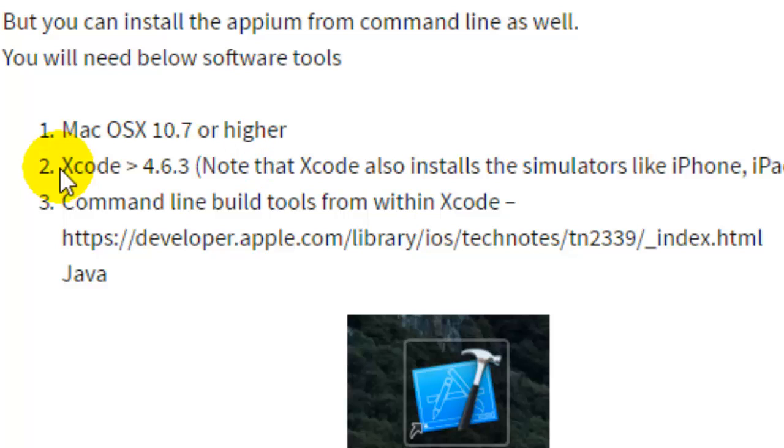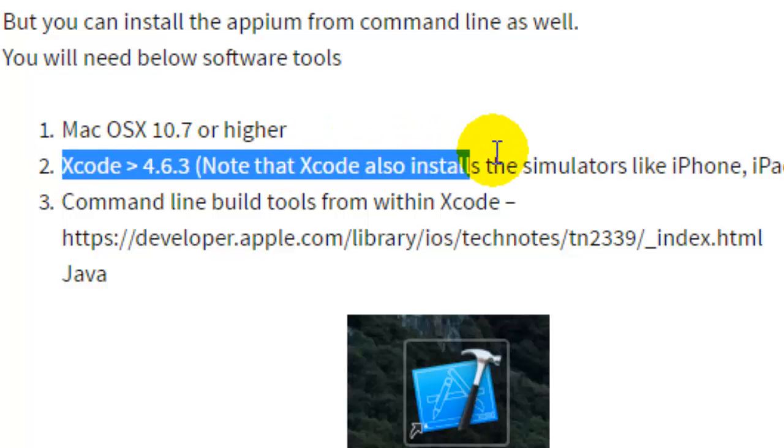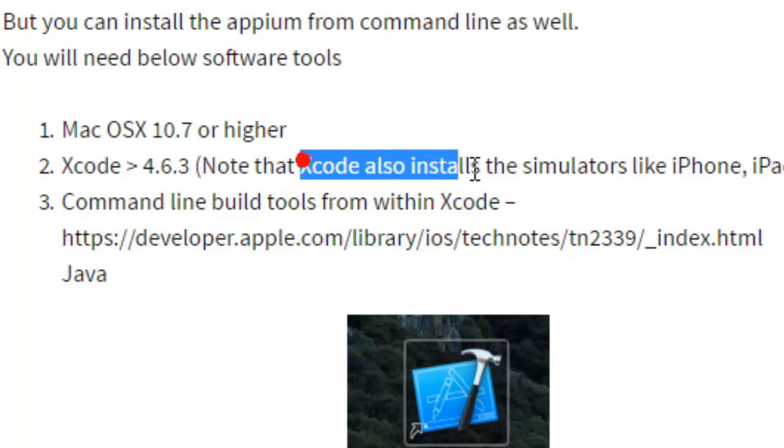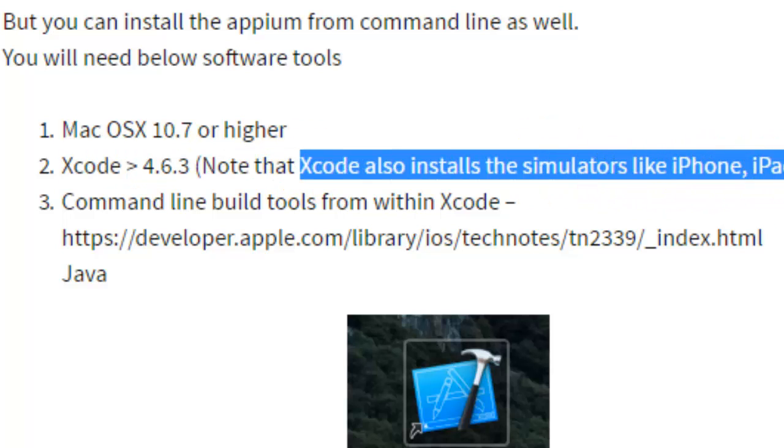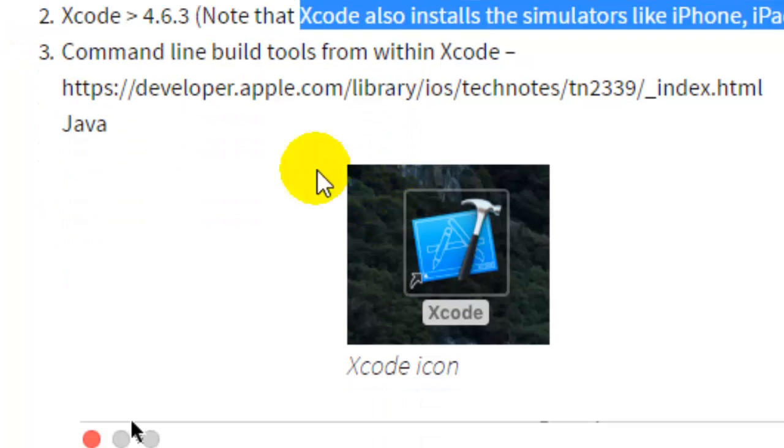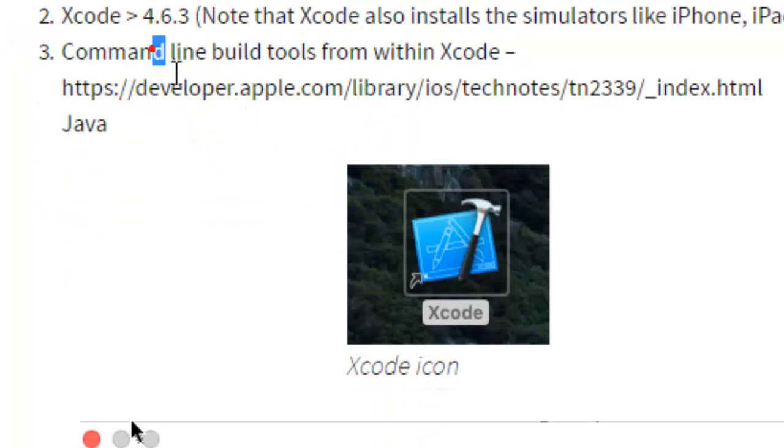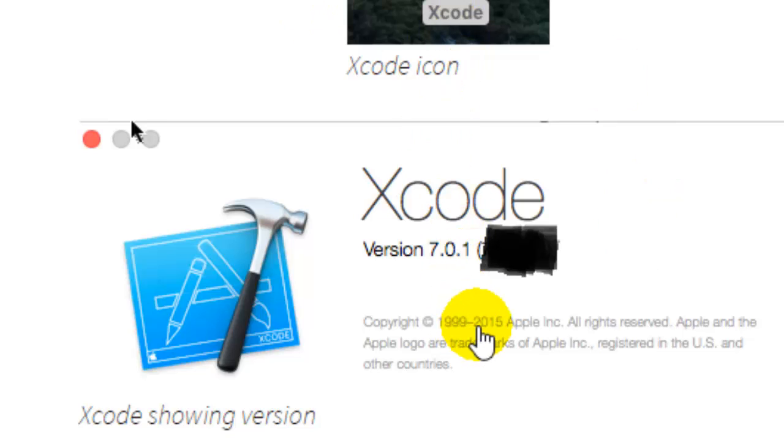Then you also need to install Xcode version 4.6.3 or later. Xcode also comes with the simulators like iPhone and iPad. After that you can also install the command line build tools from this URL. And these are some of the icons for Xcode.